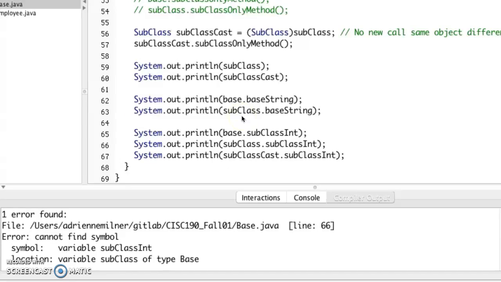So I hope this was a good overview of inheritance. I am going to post these two files so you can take a look at the code and get a good understanding for it.